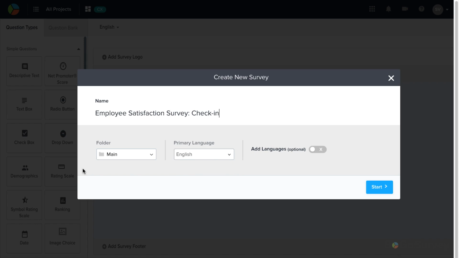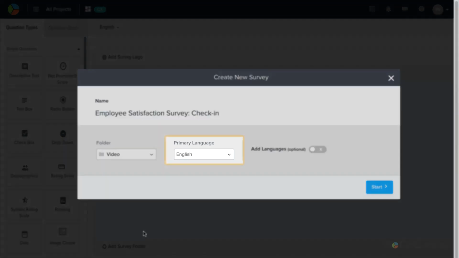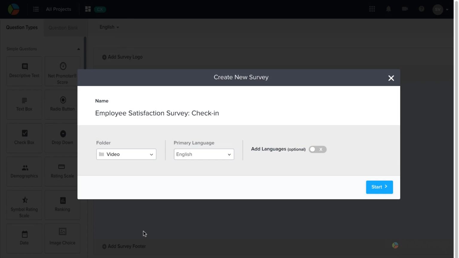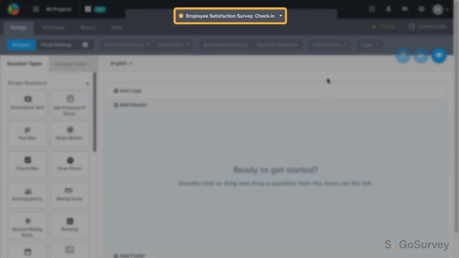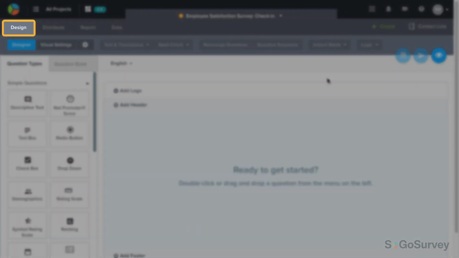Then, organize this project into the right folder, confirm the primary language, and choose any additional languages. You won't be able to change the primary language, but you can always add more secondary languages later. Next, you'll see the project title across the top of the screen. Starting with Design, you'll see the rest of the process across each tab: Distribution, Reporting, and Data.